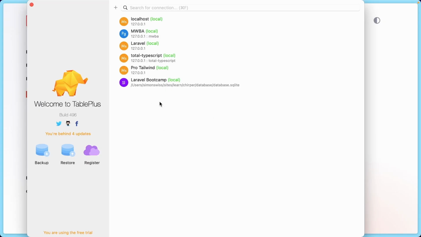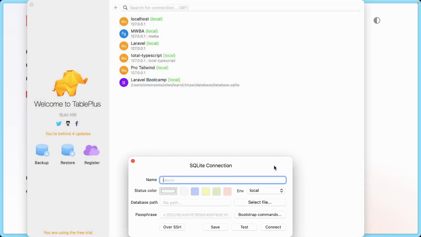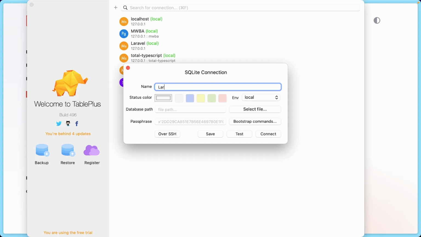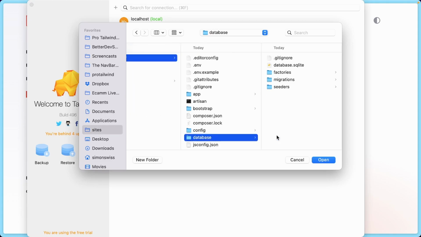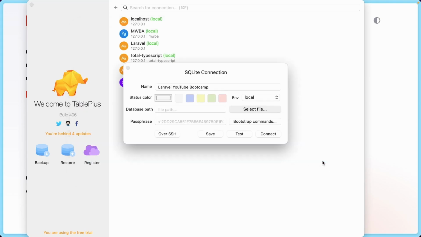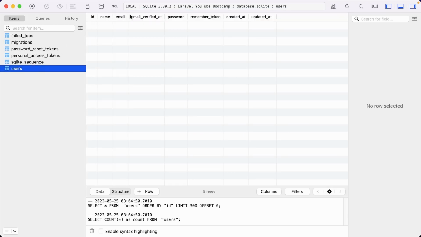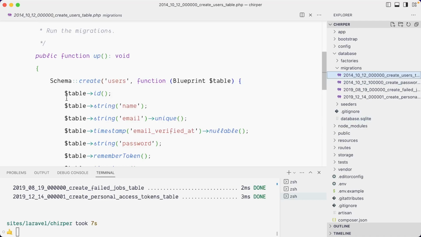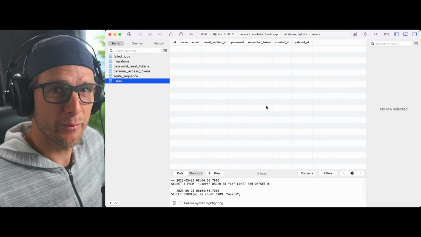Here I have TablePlus. I'll just start a new connection so you can see how it works from the start. You have all these different database drivers. I'm going to use SQLite here, create. What we need to do is give it a name. Let's go Laravel YouTube Bootcamp. And I'm going to find the database file. I am currently in Sites, Chirper. Then inside database, there should be this file here, which is our database. So let's connect to that. I think it works. And look at this. We have a users table with the exact fields that were set in our migration for the user model here. As the tutorial progresses, we're going to refer to this to see what's happening in our database.